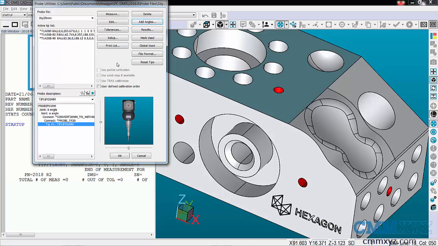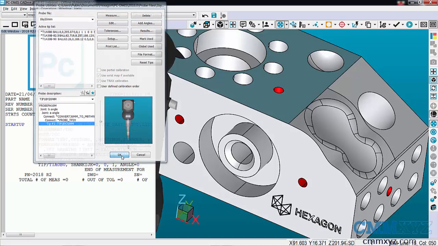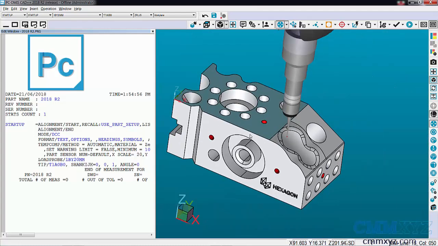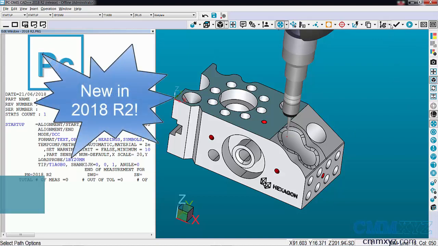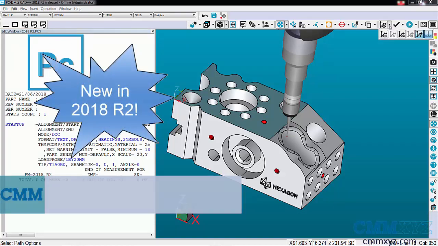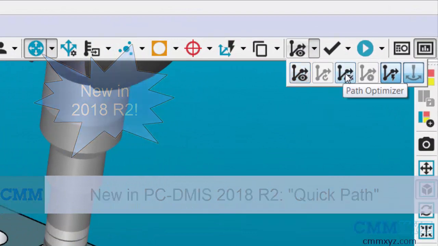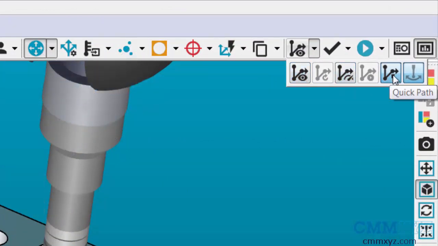Okay, so let's go ahead and accept that probe file. So moving on, the next thing I want to show you is something called Quick Path. So I'll show you what that means. It's a button up here. So this is our path toolbar. We have path lines, regenerate path, path optimizer, and the new quick path.